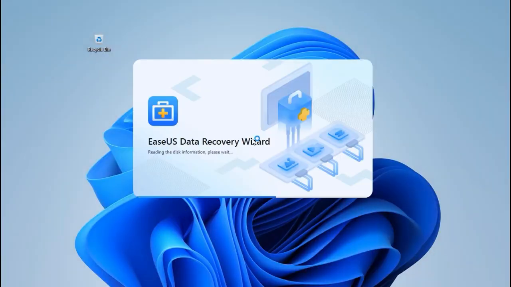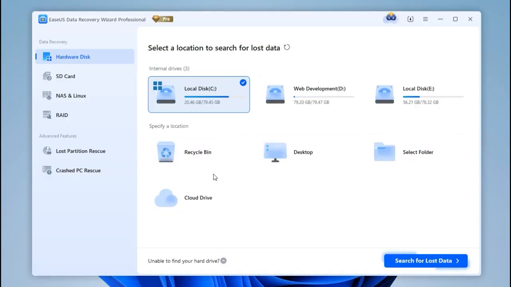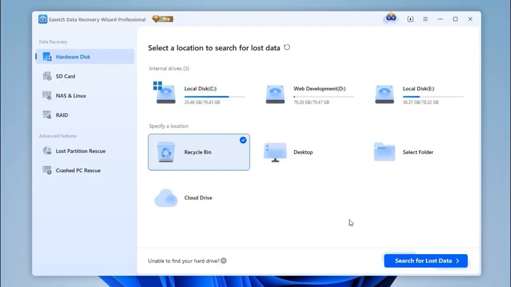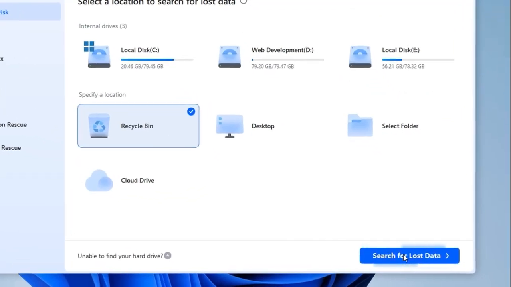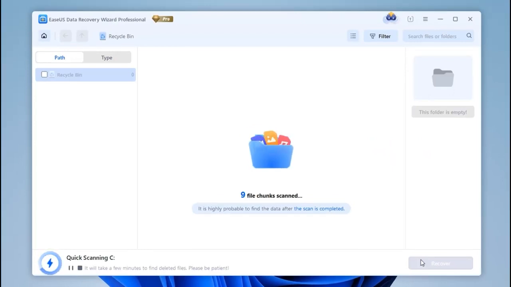When you open the software for the first time, you'll see an interface like this. It'll automatically detect all the internal drives available on your PC. Now, to start recovering your files, you first need to select the location where the data was lost from. In my case, I deleted the folder from the recycle bin, so that's what I'm going with. Once that's selected, go ahead and click on this blue button, and the software will begin scanning.